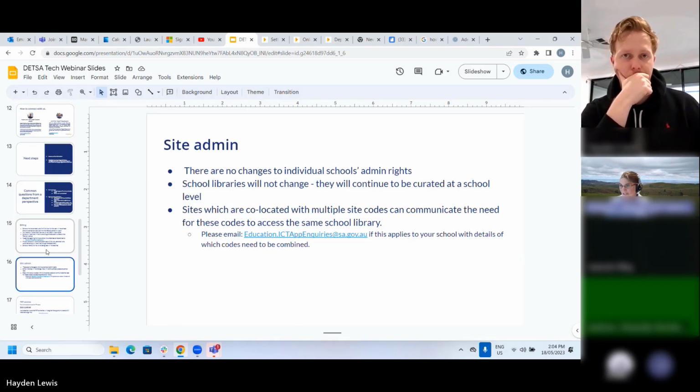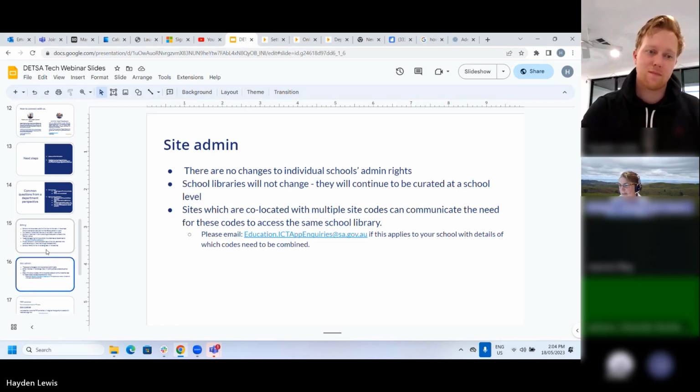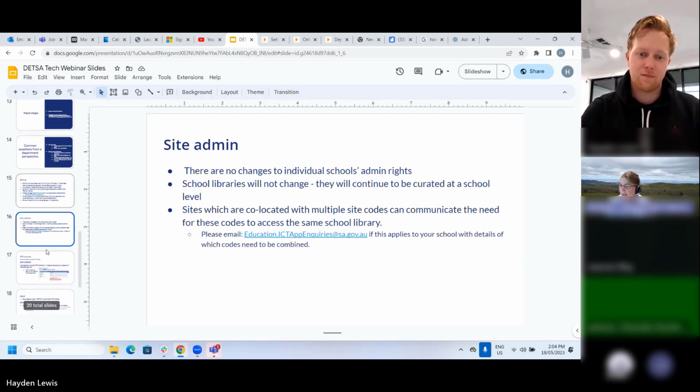Content that you put in your school library won't be accessible to other schools. So there's no issues around things that need to stay in your school being accessed by other sites.